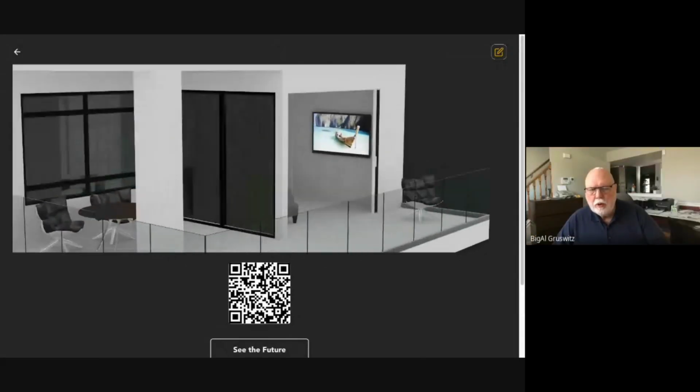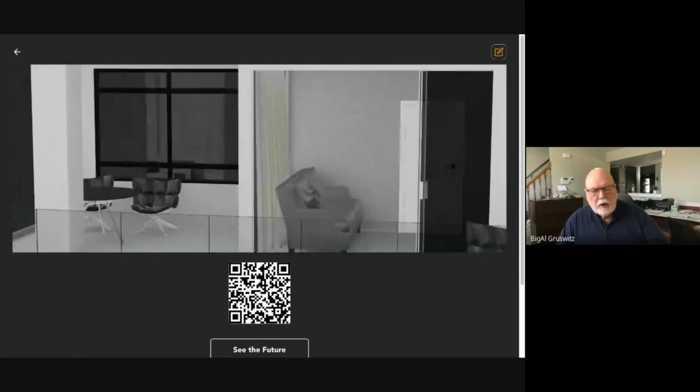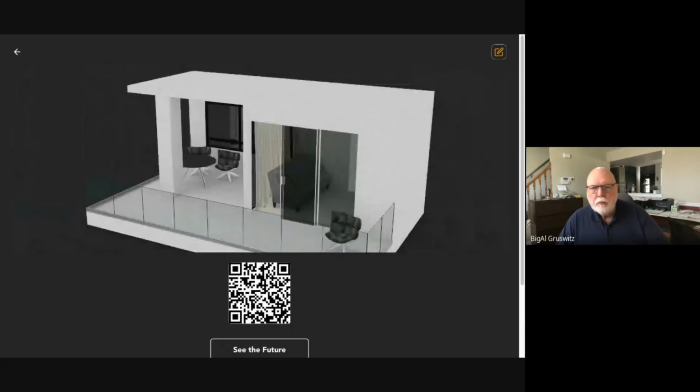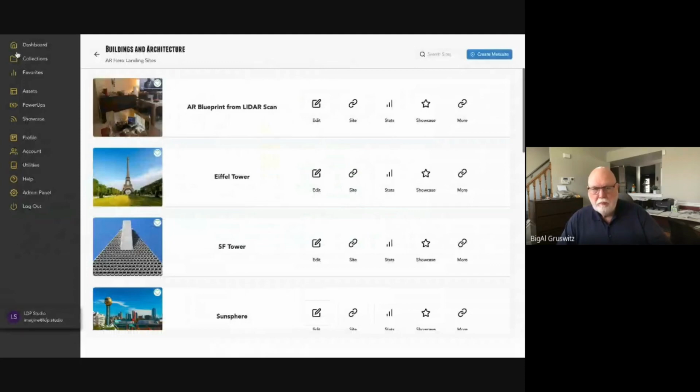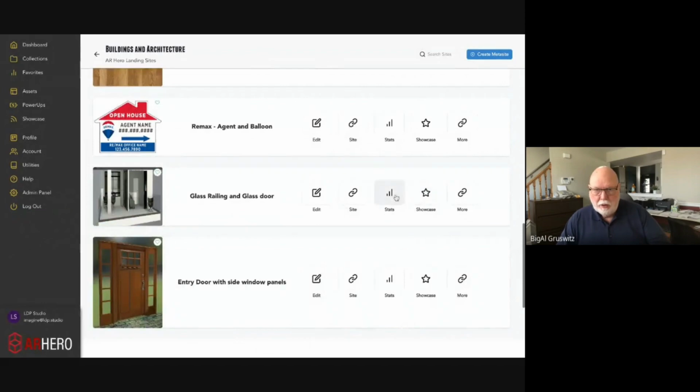Brent, I also wanted to mention that this is going to be ready for when Apple comes out with the Vision Pro. You'll be able to wear that device and walk through or around the stuff while wearing the Vision Pro.